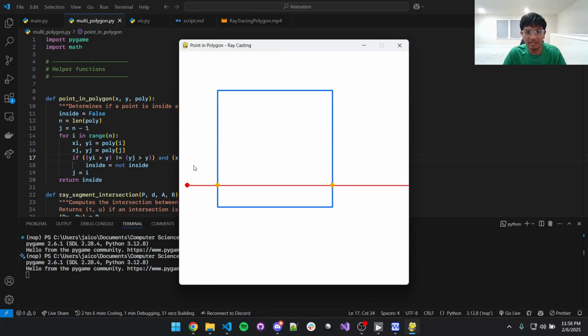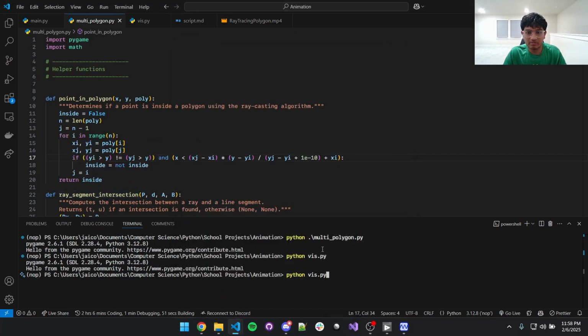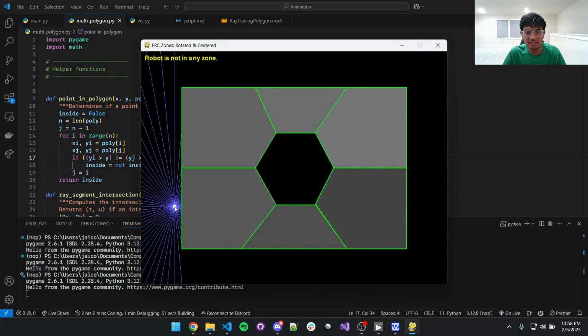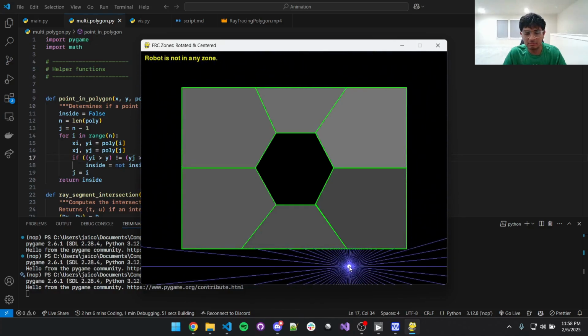In our code, we check if the robot is in each zone or not. We run this function iteratively for all 6 zones in this case. And this algorithm is simplified here. For example, this is zone 5, zone 6, zone 1. You can see the state changes, but if I'm not in any zones, it doesn't change. Hope that helped.